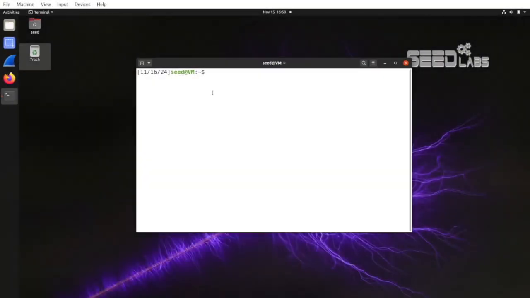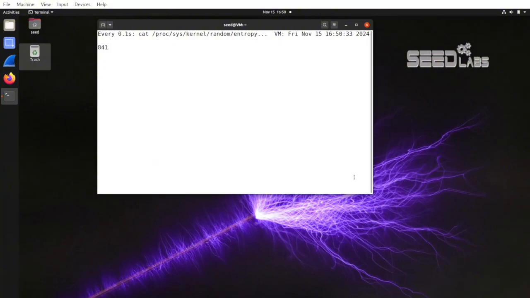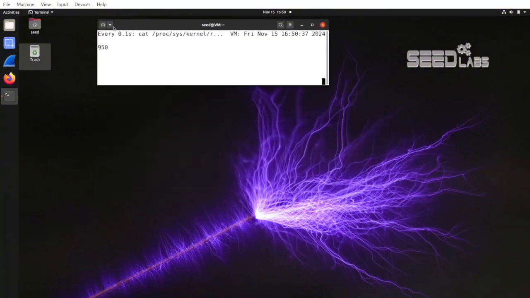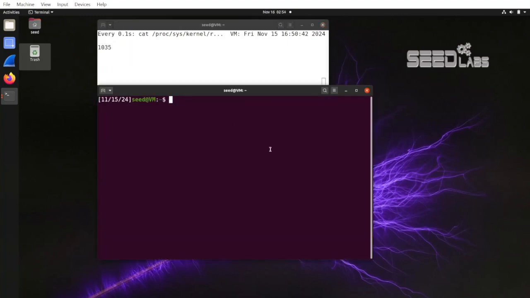In this task, we are measuring the entropy of the kernel using this command, as we can see. So we can see that the entropy is increasing. This is because we are moving the mouse and pressing on the keyboard. And these are hardware. We will also consume this entropy using /dev/random.